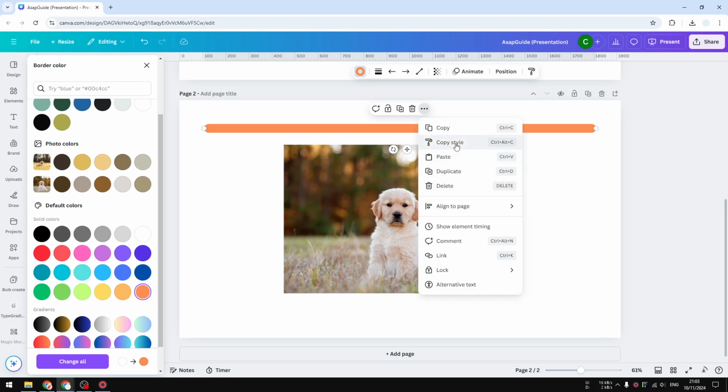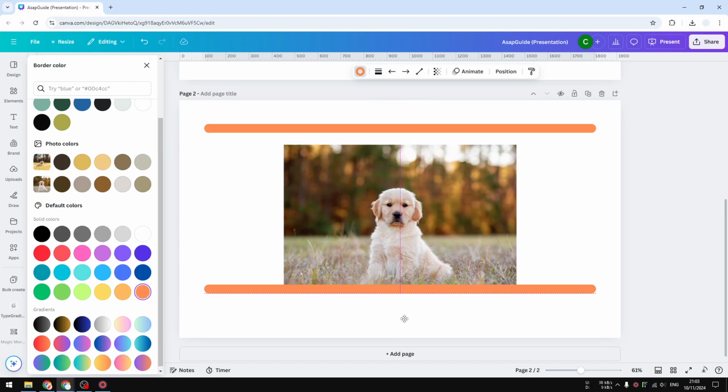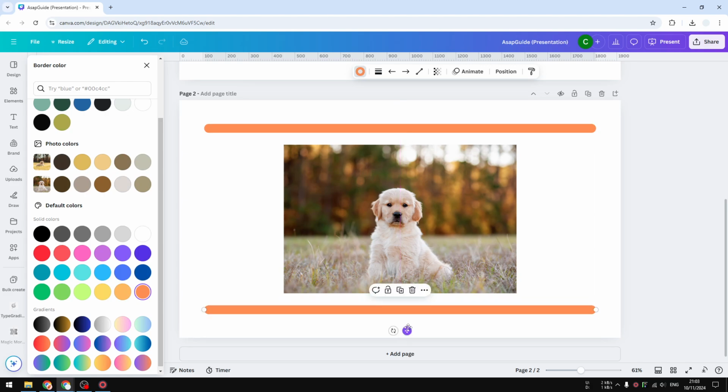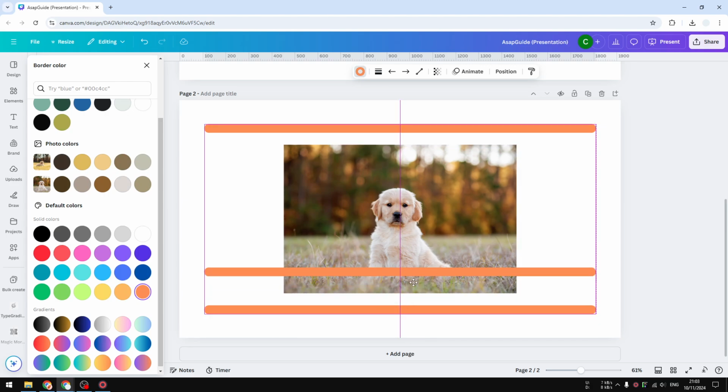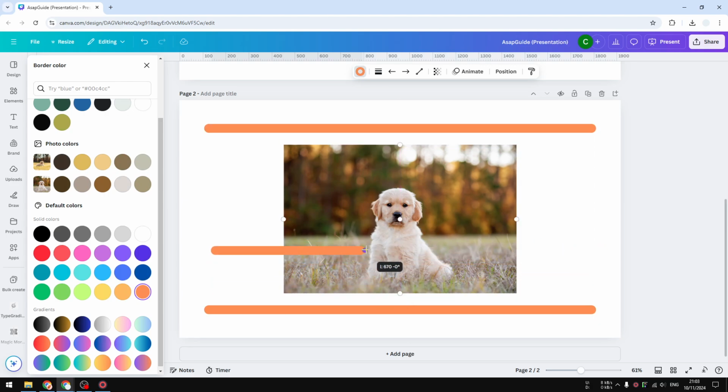And after that, let's duplicate this line because we need that for the bottom section of the design. And I'm going to duplicate it again because we need to populate the left and the right side area. And I'm going to rotate it to 90 degrees.